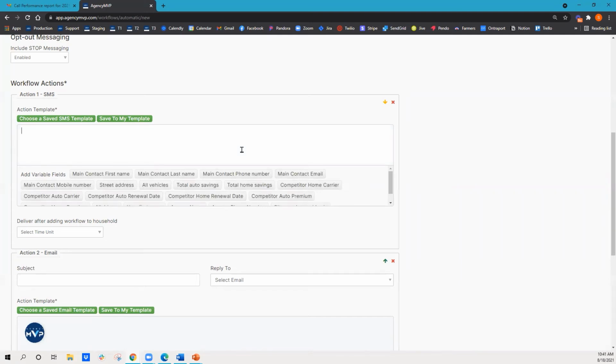We're going to go ahead and create a text message here. I'm going to type in hi. Because I am sending this to all of my EverQuote leads, I can't use an individual household's name. I have to keep it really just kind of indirect, because we're not going to manually type this out for every household.